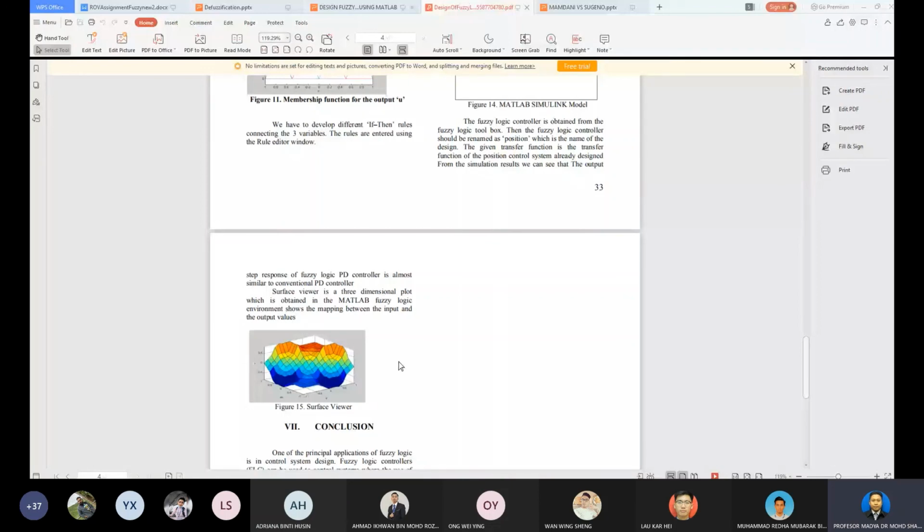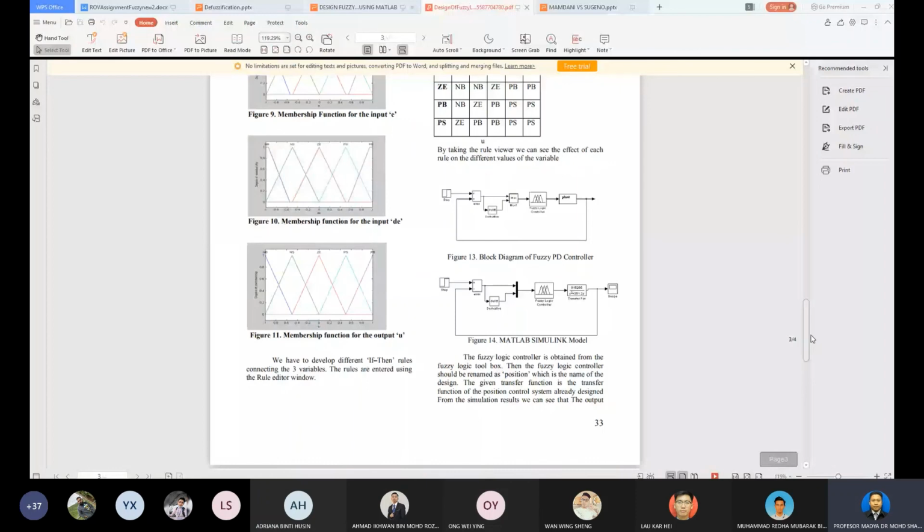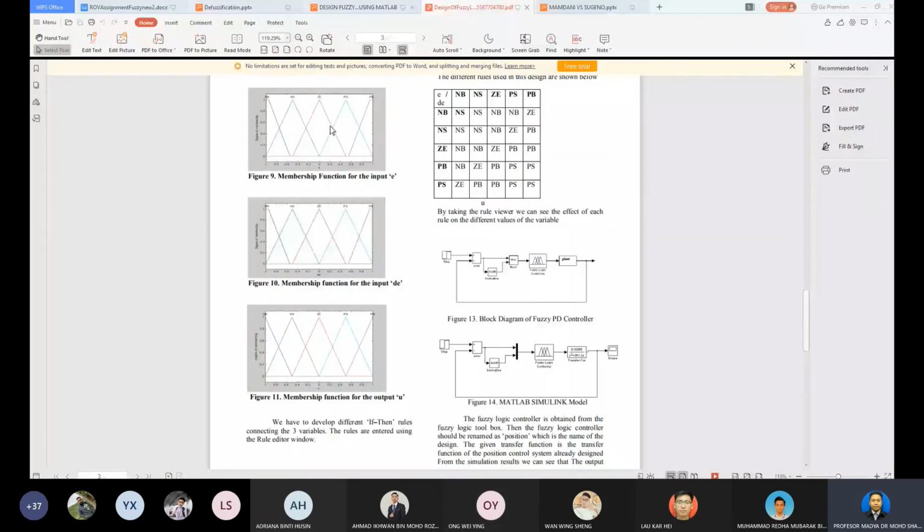Because this paper already gives input 1, input 2, and also the output, and the rules are also given here. Just follow the rules. Another advantage of this paper is that it also gives the plant here, and then we can prove whether this design of fuzzy logic is okay or not. You can try this one. Maybe next week we discuss this one.